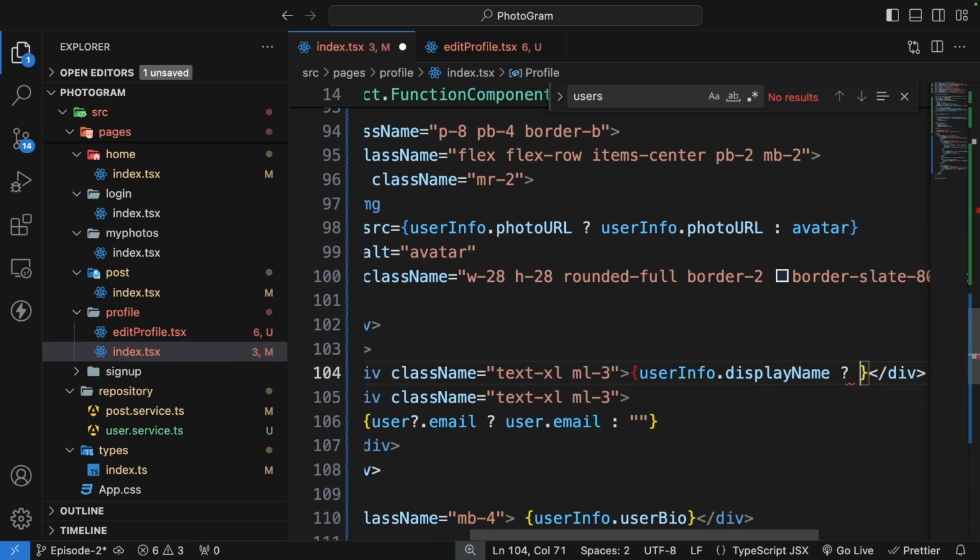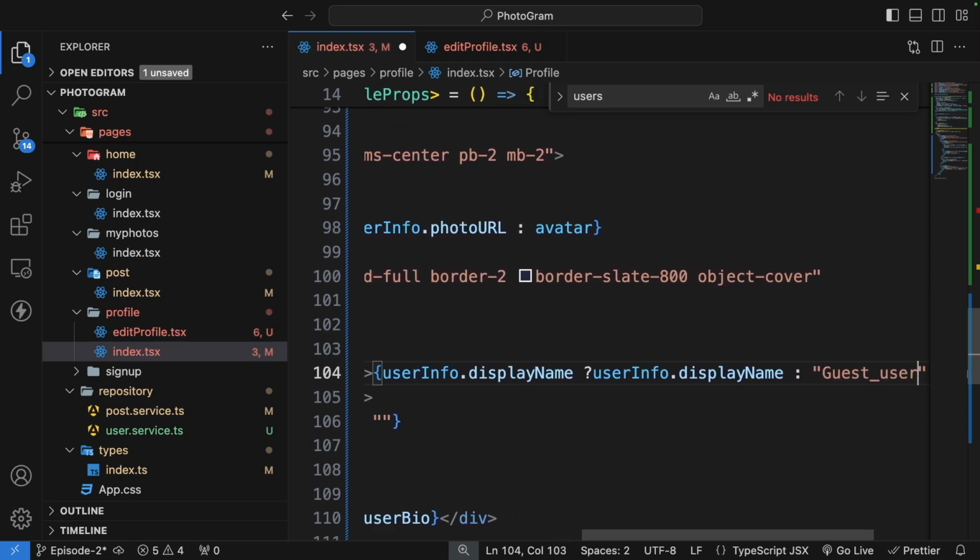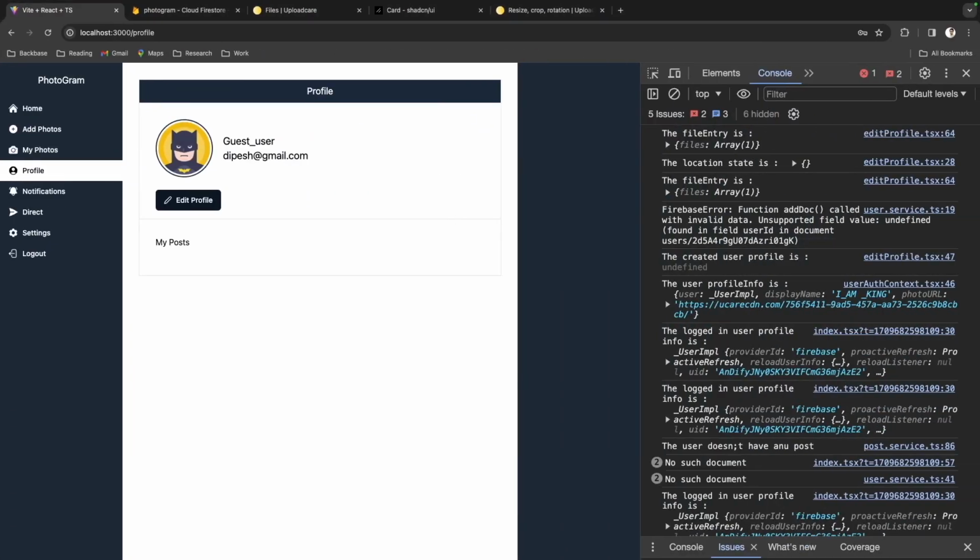We can also make it so that if it's available, then in that case we display this. All right, and if not, then we display the guest user. If we go back and check, then we see we have a guest user. We also see this, and we see this.